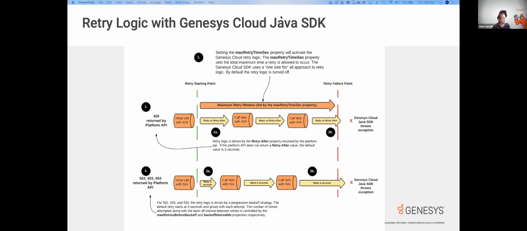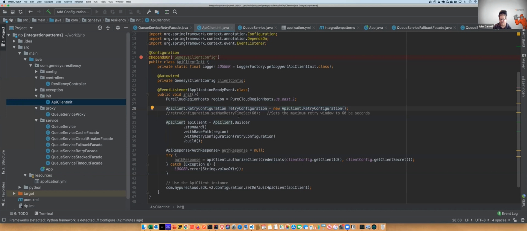Oh, hold on a minute. I didn't switch my shares. There we go. All right, and we should be able to see code now. Jim, let me know if you can't see code.